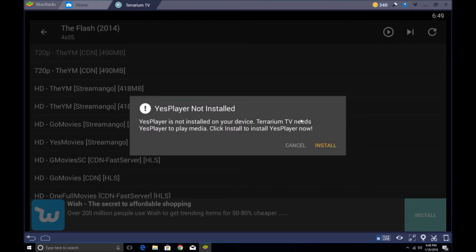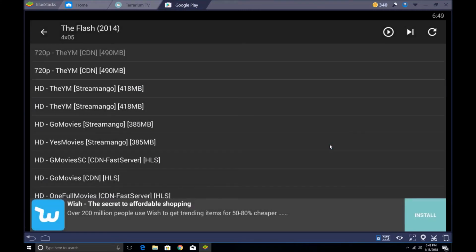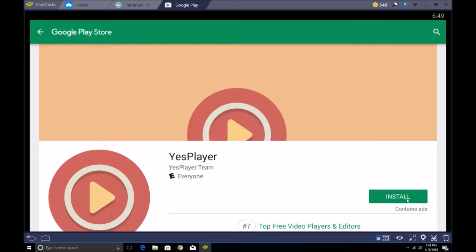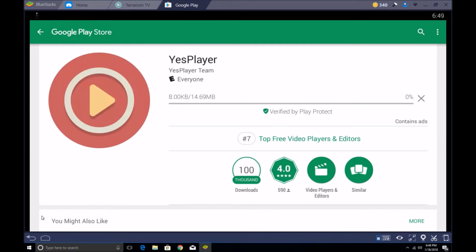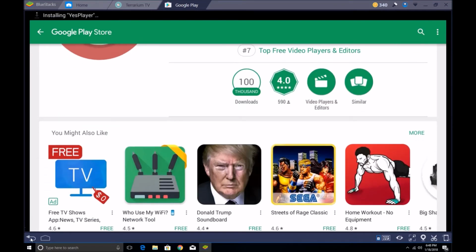Now, the YES player prompt is going to come up. You're going to install it. Since I'm working on BlueStacks, we're coming to the Google Play Store. On your Fire Stick, this will not happen. It will just simply download and install automatically.